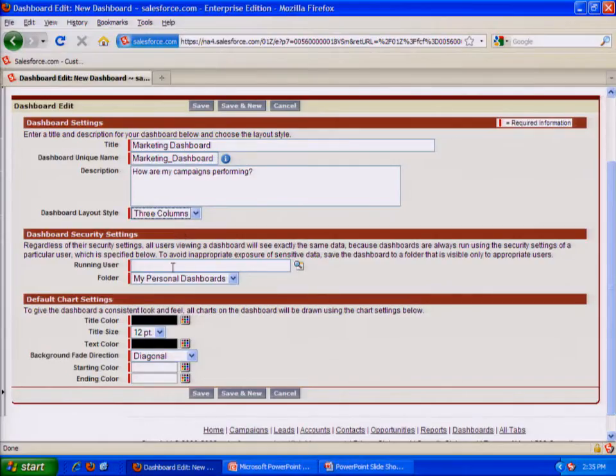Security settings section now, there's that running user that we talked about. So when a user is viewing this dashboard, whose data do we want to see? Just their own, or do we want to see the VP of Marketing's data? So in other words, a team view. So what we're going to do, we're going to type in there, I've forgotten her name now. Kathy Cooper, thank you very much. Okay, Kathy Cooper. Kathy Cooper is our running user. Yeah, she was on our slide earlier on.